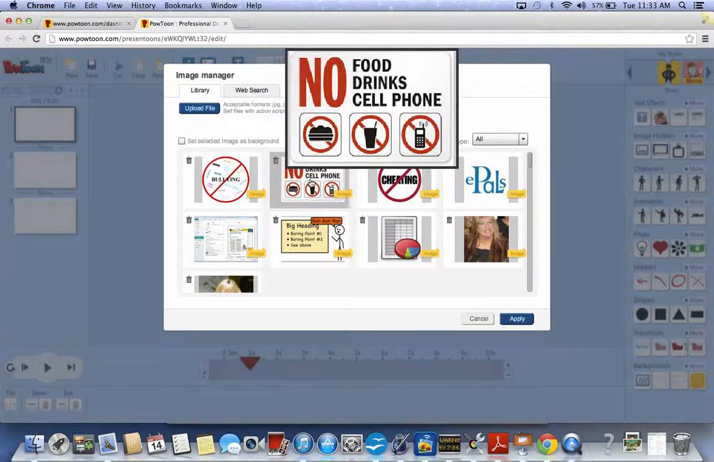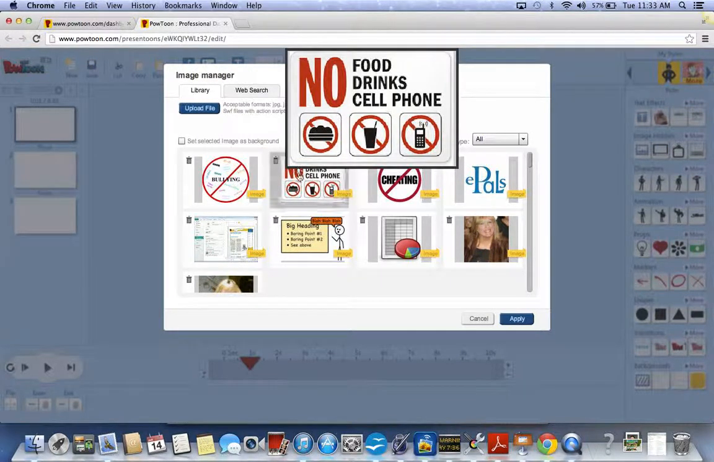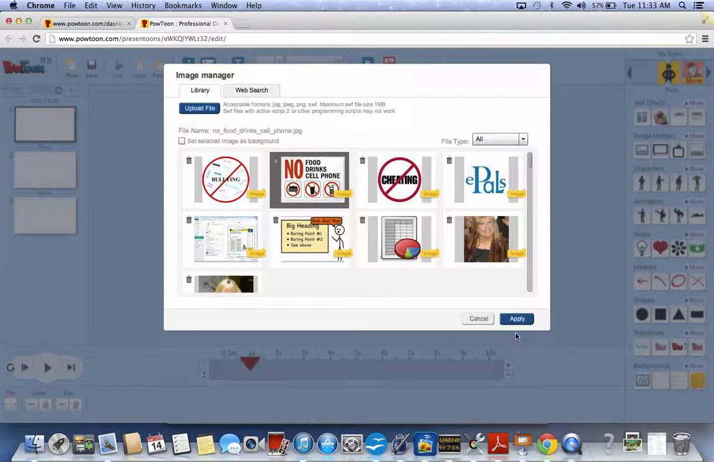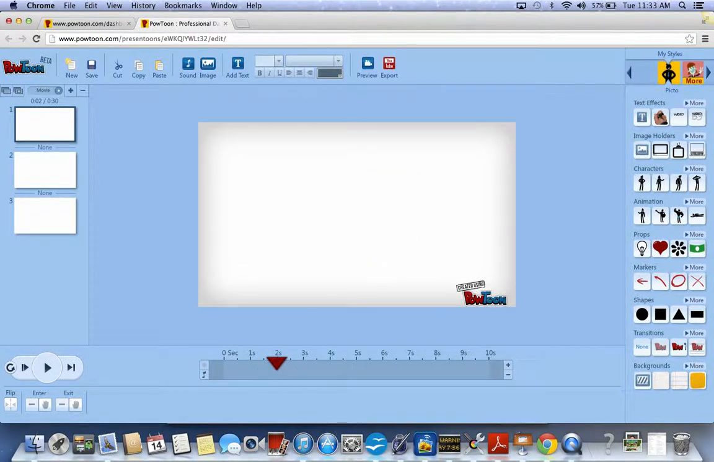So you would just pick on one of these here. For example, let's say you wanted to use that picture. You would just say apply, and that picture would be in there. You can also crop that image from in here, or if I didn't like that one, I could just hit delete.